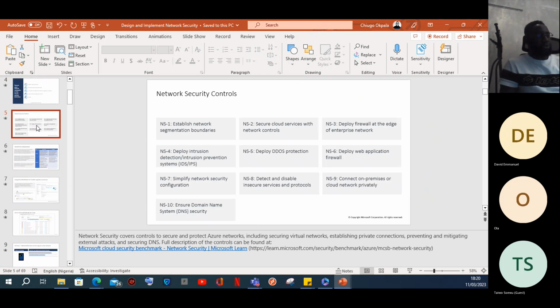So for network controls, we're looking at establishing network segmentation boundaries, securing cloud services with network controls, and deploying a firewall at the edge of an enterprise network. And also looking at NS5, deploying DDoS protection, NS6, deploying a web application firewall, and so forth, as you can see.